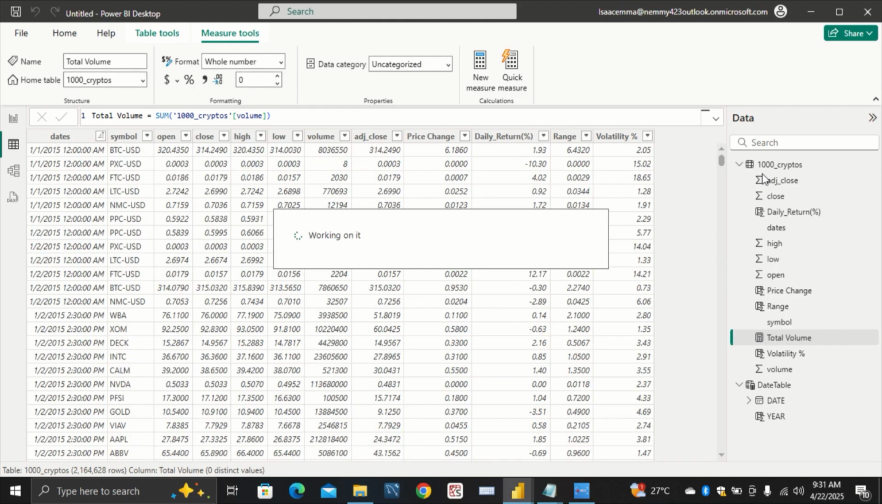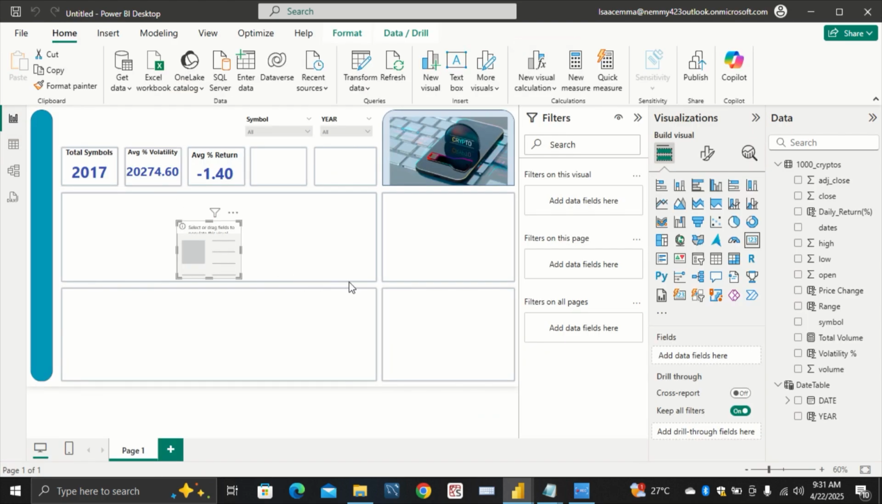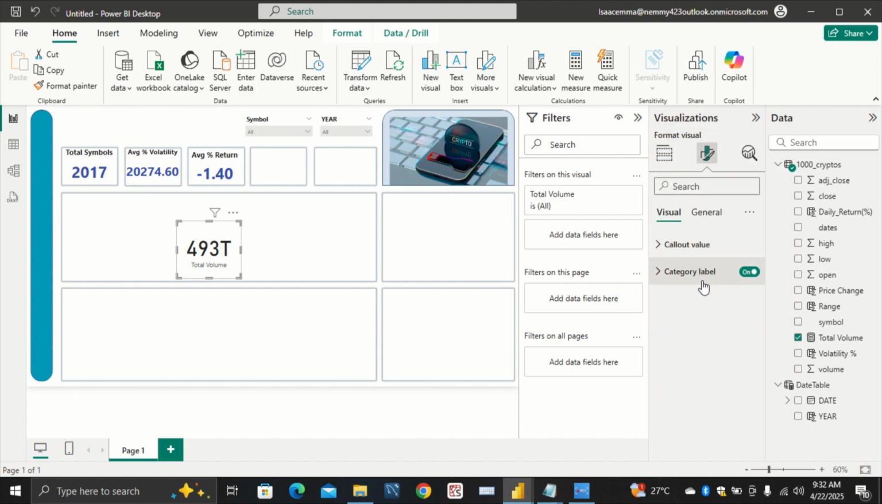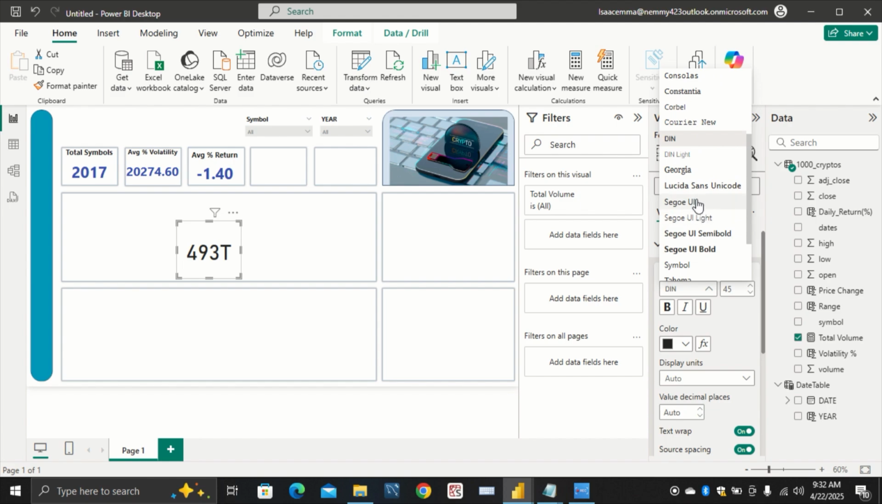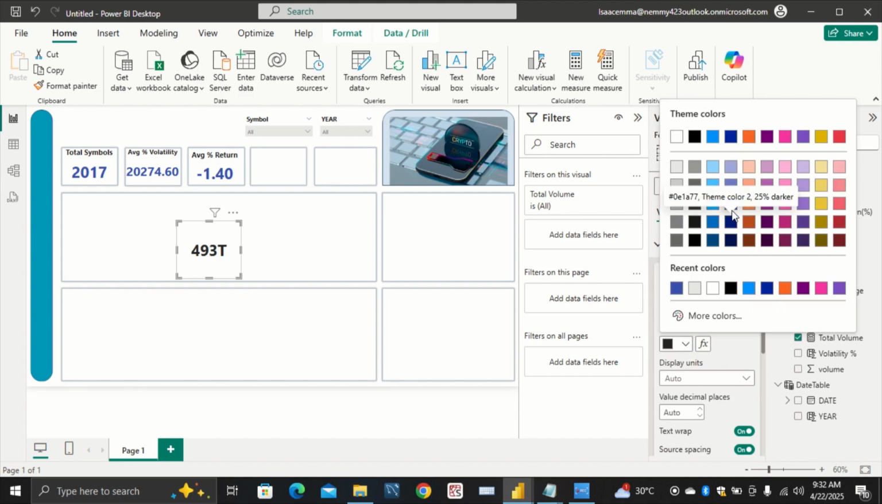This measure now calculates total volume. Even if we choose a selected number of cryptos in a selected period of time, it's still going to give us the total volume that was traded or exchanged in that particular period. Now we come to the normal view. We go here. Exactly. Now it's in trillions because normally a lot was actually traded. We're talking of cryptocurrency being traded. So off this. Now this callout value, we edit it, change it to Segoe UI, change it to 30, make it bold, change the color to blue.